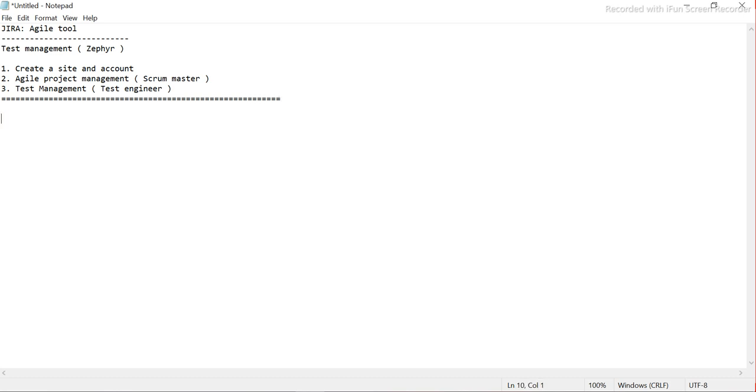So what happens in Jira? We have the whole requirement, whatever requirement is there. The whole requirement of a particular software is captured in an Epic. There can be one, two, three or more Epics. An Epic is very high level, or you can also say it is the high level requirement.